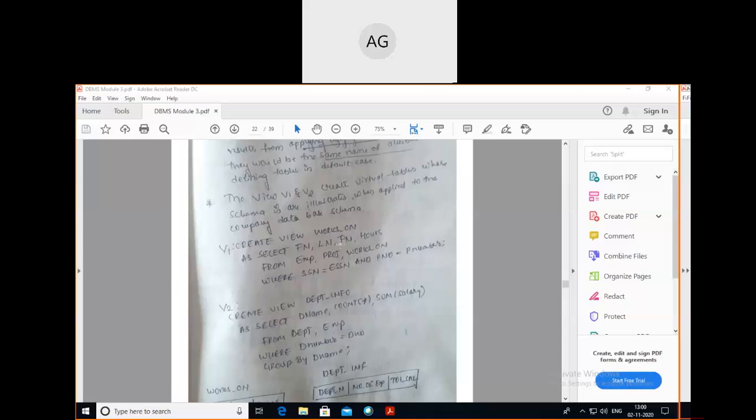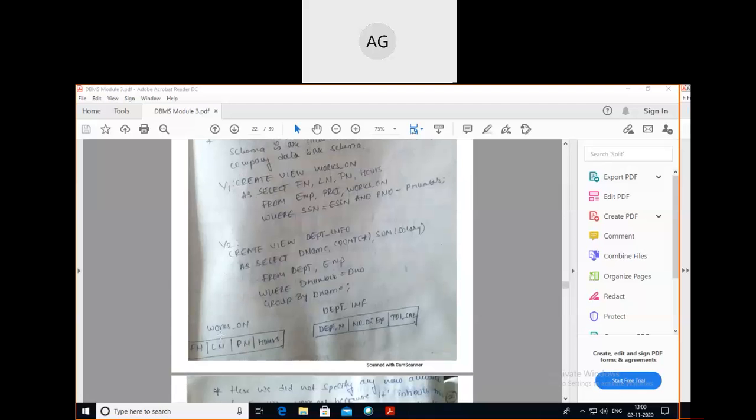Just you can see the below boxes. The first one is the works on box and the department information box. This one is V1 and this one is V2. In V1 we have the first name, last name, project number and the hours, and in department information we have the department number, the number of employees working in that company, and the total salary, meaning the sum of the salary of all the employees. Like that the table will be displayed.